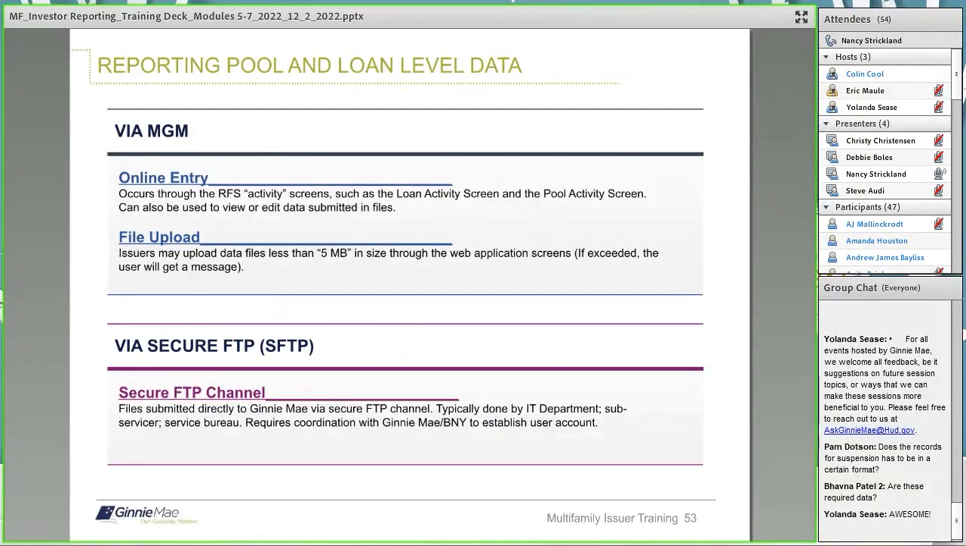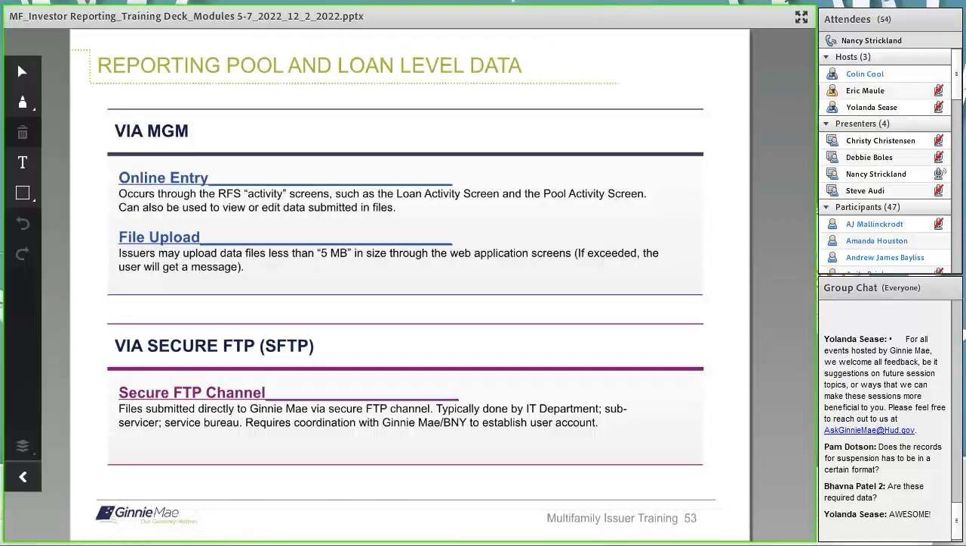Issuers can submit data online through the RFS activity screen. They can also use the file upload function within RFS, and the third option is to use Secure File Transfer Protocol, SFTP. Please put a sticker on the option that you use to enter your data into RFS.